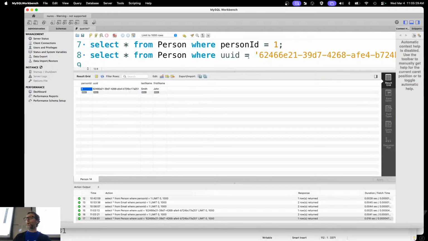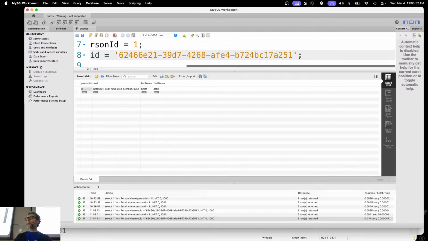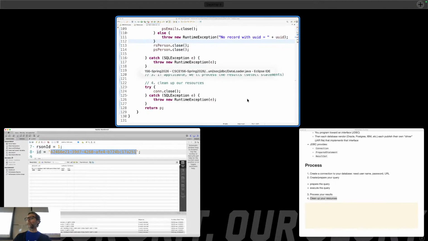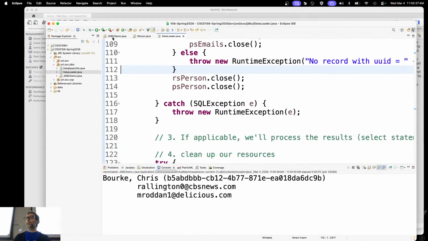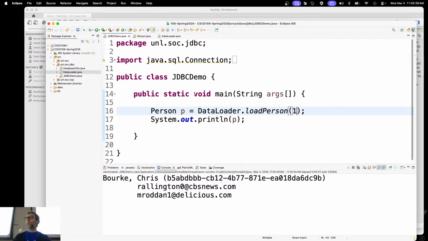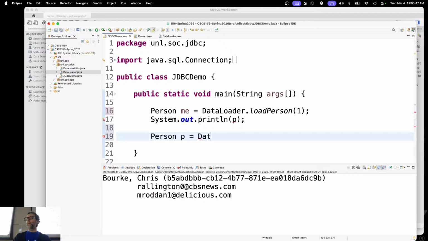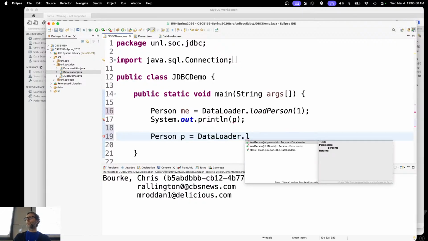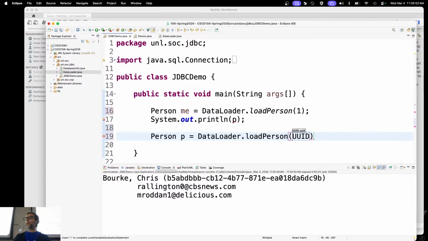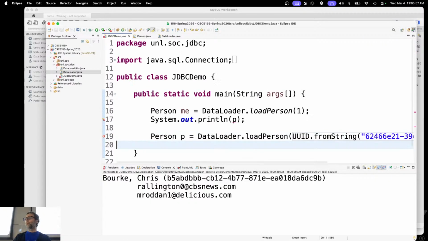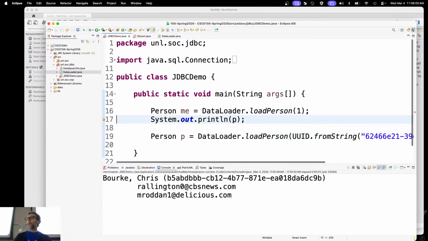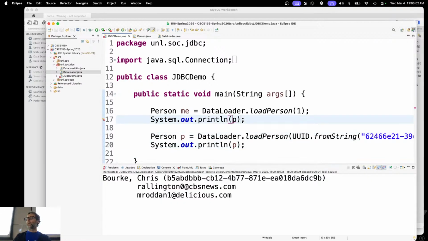Let me grab that UUID once more, and let's test it. Right? I think that this is a different person. This is not me. Right? But let's go over to the demo. There's person 1. I'll call it me. And then person P is equal to data loader dot load person, but by their UUID. UUID dot from string. And I'll just go ahead and cut and paste that UUID right there. Okay. And then print out that person as well. Change this to me.